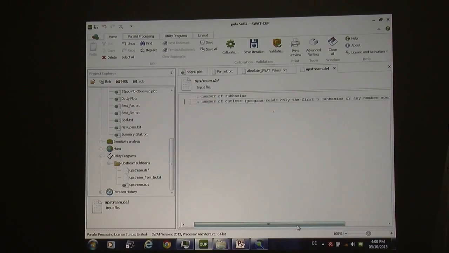I should remove some of these comments here. The number of outlets. Okay, I will fix the comment. The number of outlets that you would like to see the upstream subbasins of, right? And we have 3 outlets. Well, I just put 4 outlets. Let's say we want to see all the upstream subbasins of these outlets. 1, 3, 7, and just put 18 in there. And then there is an upstream from to.